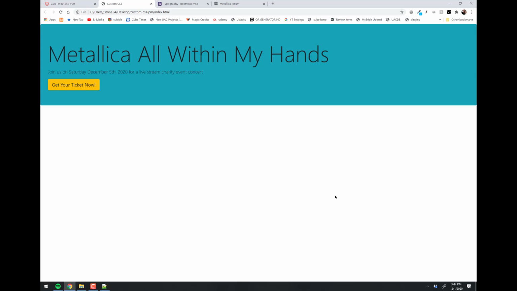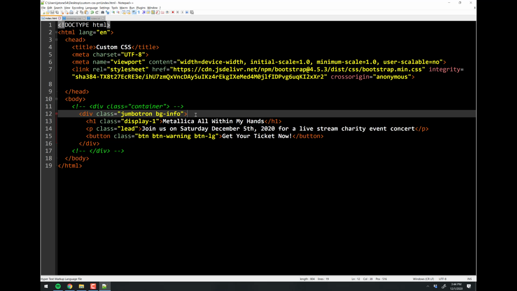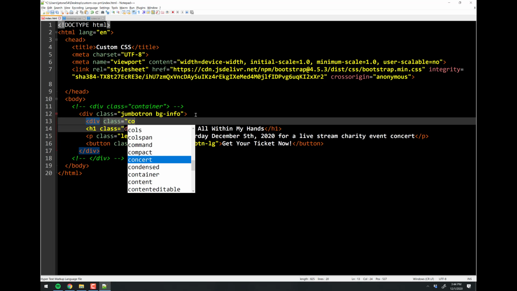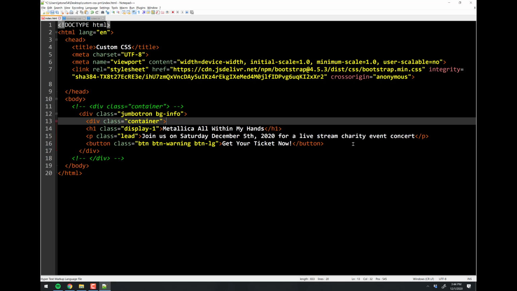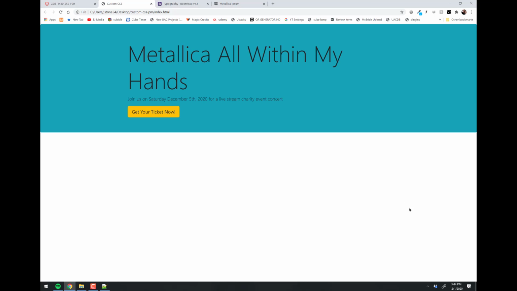Another common thing that you'll see people do is they'll make the Jumbotron the outside, and then inside the Jumbotron they'll put a container, which has a little bit of padding on the edges, right? Or margin. So inside here, we'll do div class equals container, and then we'll close that out down here. That looks pretty good, right? So this is a common thing that you'll see.